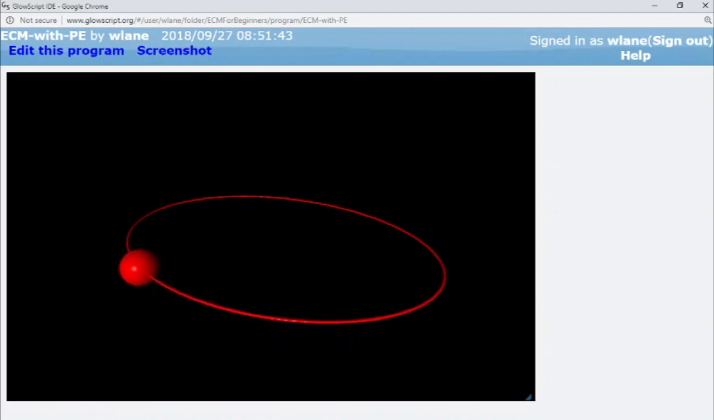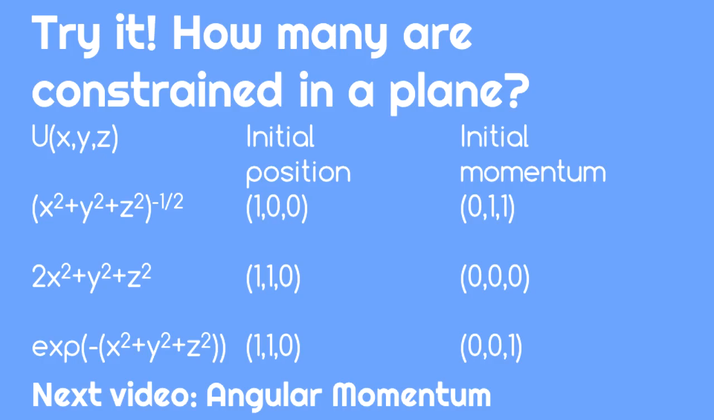You should now be able to simulate the motion of an object under the influence of a potential energy. Use the code in the link in the description below to apply the Euler-Cromer method to these potential energies and initial conditions. Which of them shows motion constrained in a plane? Next time, we'll see how angular momentum is kept consistent in our results.